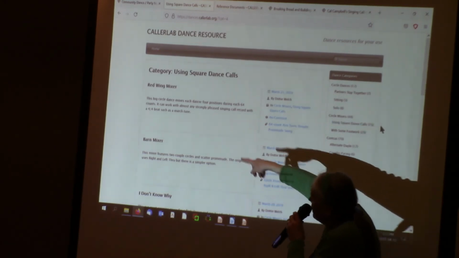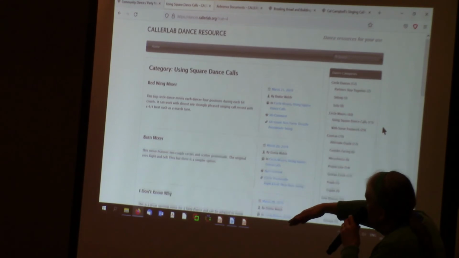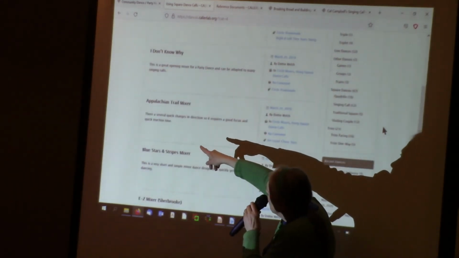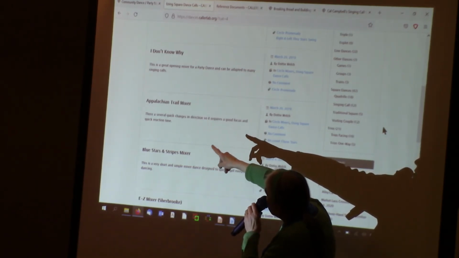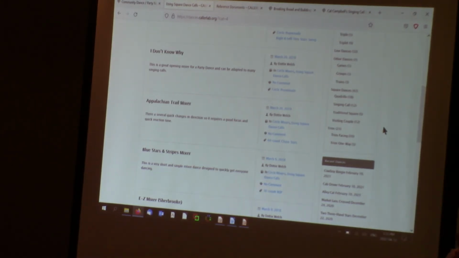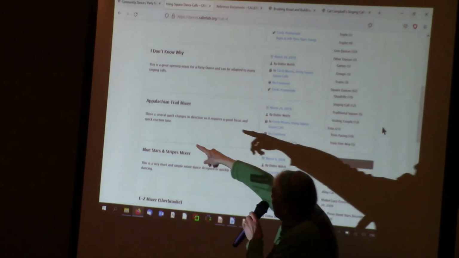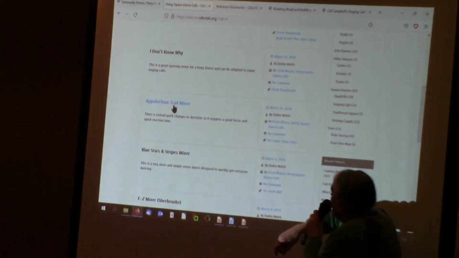Now, you see a little bit of a list here, and you have to scroll down to see it. There it is. Then it has a little comment: there are several quick changes in direction, so it requires good focus and quick reaction time, which is a comment about the level of difficulty. And if you want to know more, you click on the title right up in here.